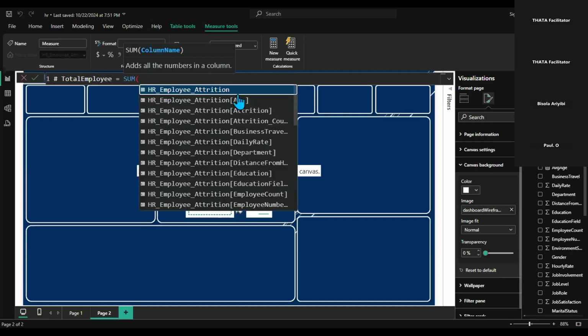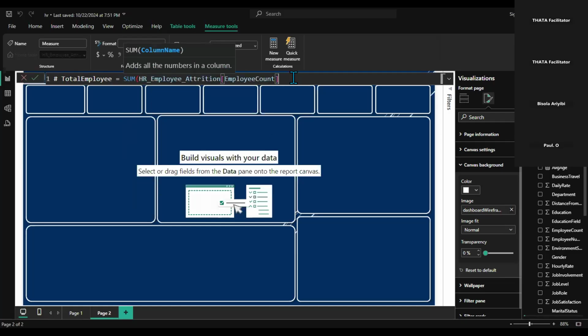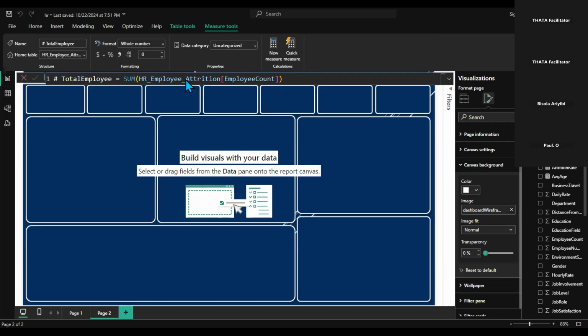So what I would just do, I would just go to employee count, click on employee count. Once I do that, I would just press enter. So that would calculate the total number of employees I have. Once you do that, it will reflect in your data set here. So look at what we just did. Count of total employees, right? So I'll just create a card.